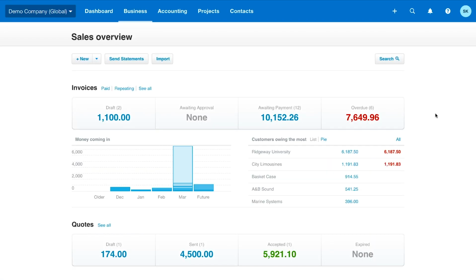The Sales Overview dashboard provides really good oversight over the amounts owed to you. You can see what status your invoices are at, and you can click in from here to get more information. In this case, I'd want to deal with those draft invoices to get them sent out and follow up on the overdue ones.